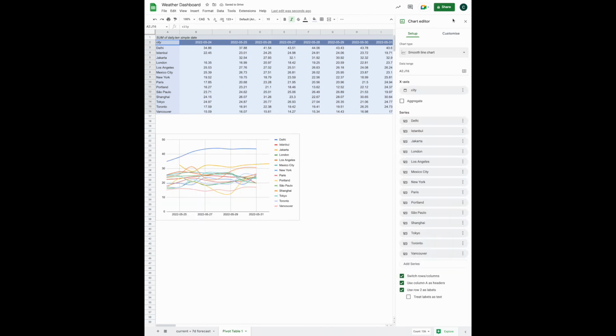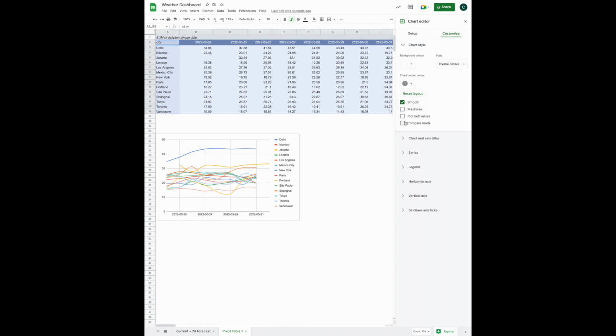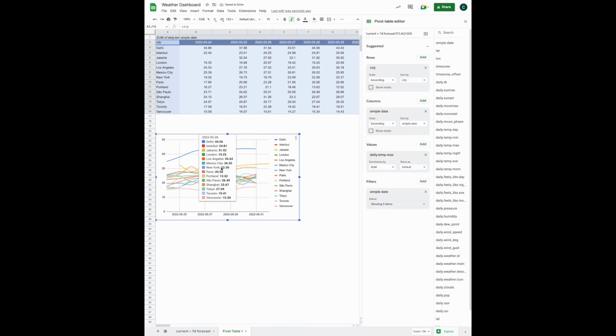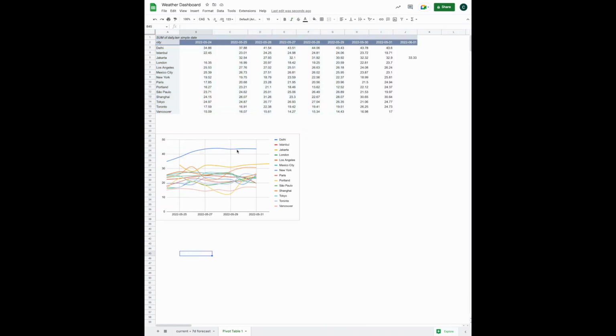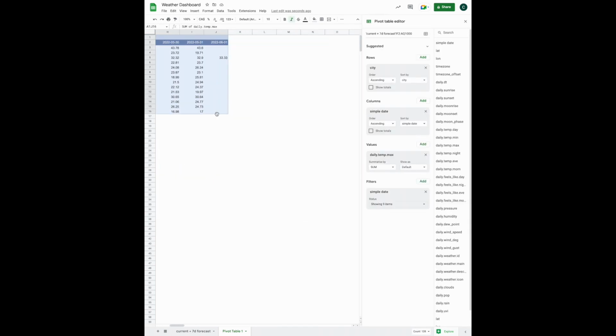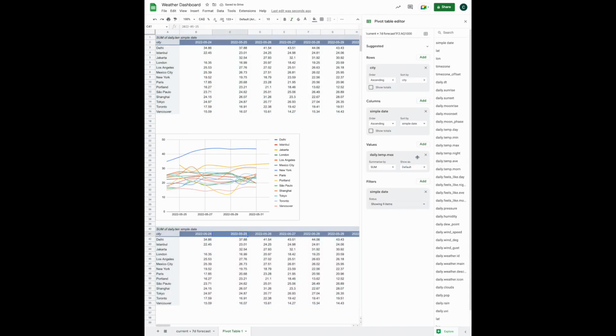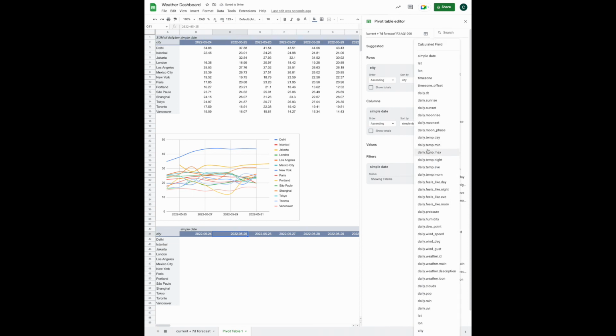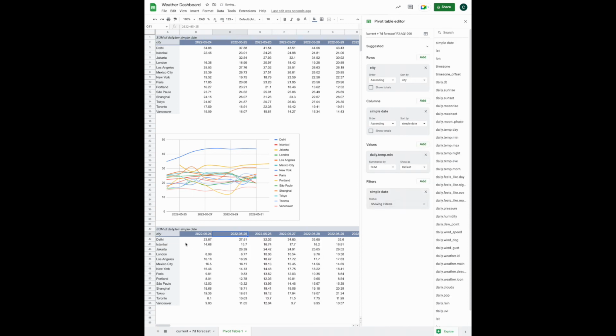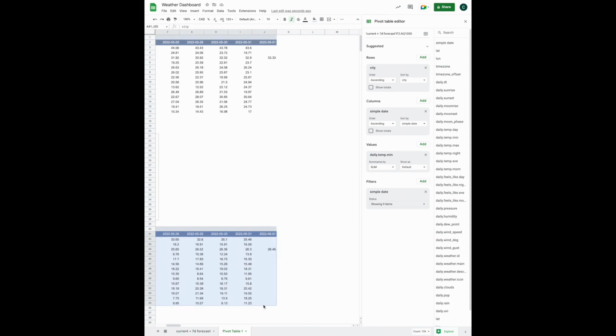And there we go. So maybe we'll turn on compare mode here for the chart. And now you can kind of see just how hot Delhi is compared to Paris. That's the max temp. Now, we could duplicate this entire pivot table, and we could change that to daily min temperatures. And then again we could chart the mins.